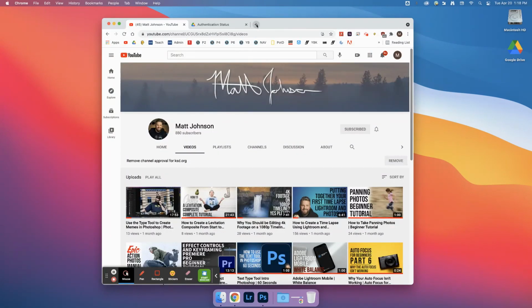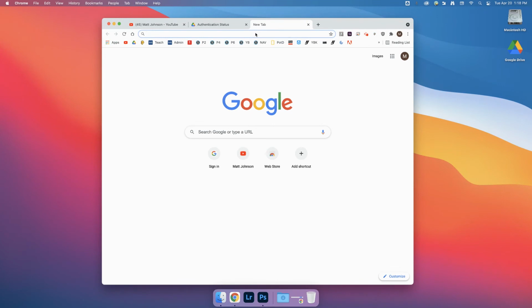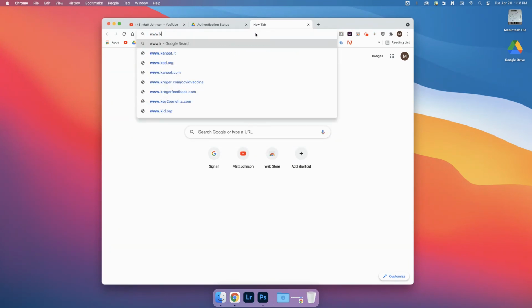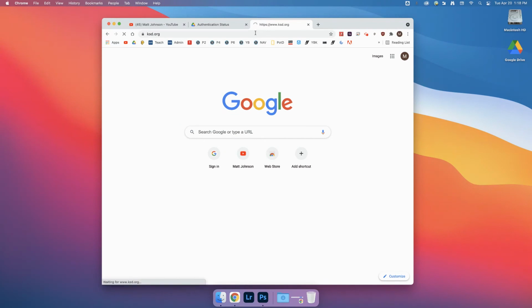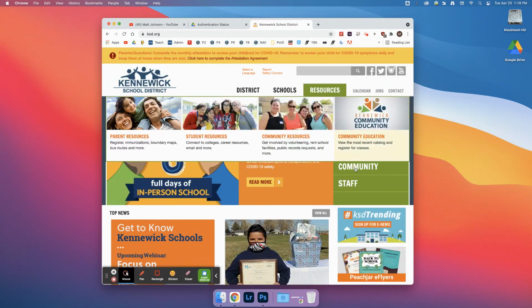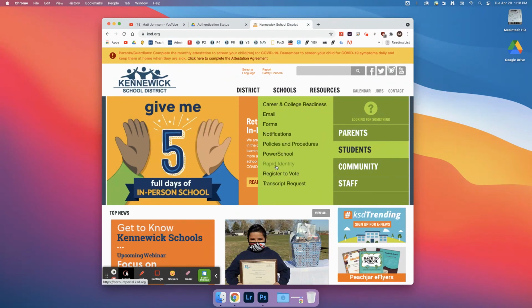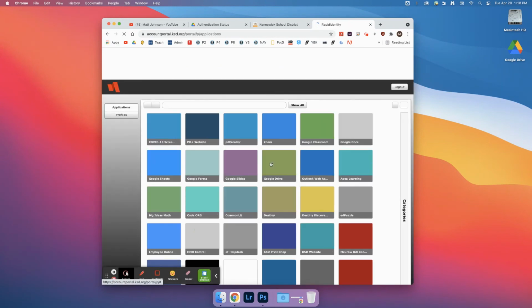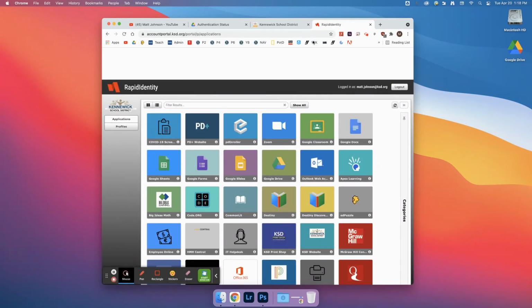And lastly, let's get Google Chrome all set up. So let's go ahead and go to www.ksd.org for the website. And you guys are going to want to go to Students, of course, and go to Rapid Identity. Probably a good idea to just bookmark Rapid Identity. You can do that by clicking on this star right here. That will bookmark the tab. And you'll want to add bookmark. And you will just add it to the bookmarks bar. So right there, and go ahead and click on Done.